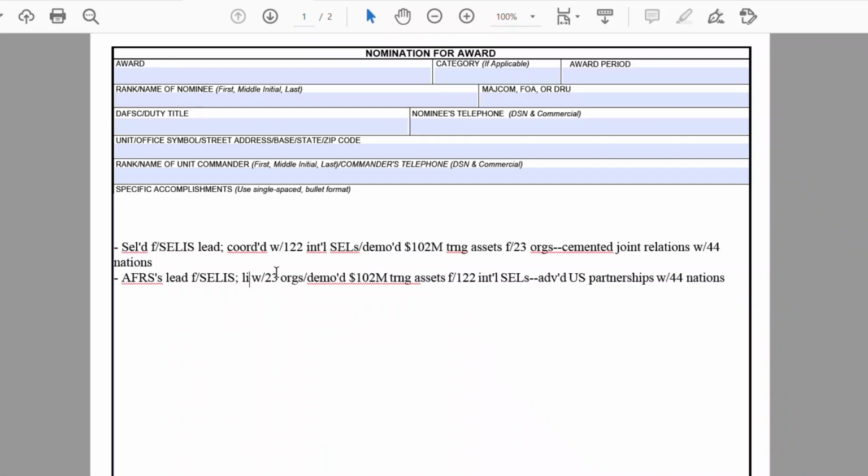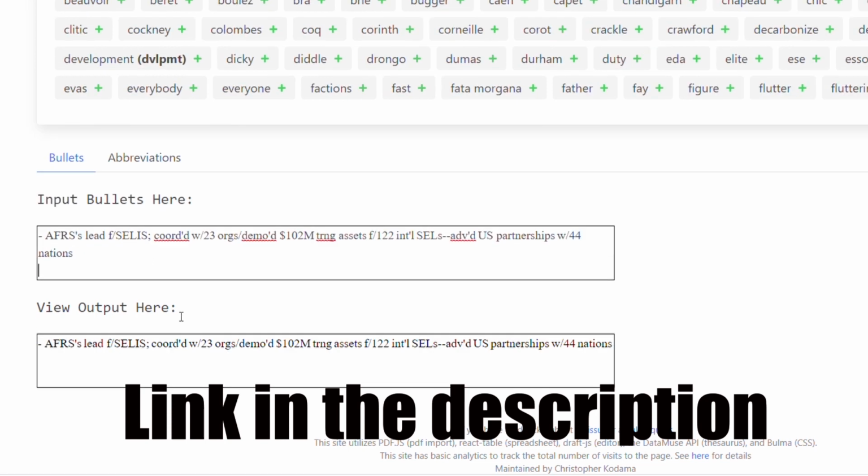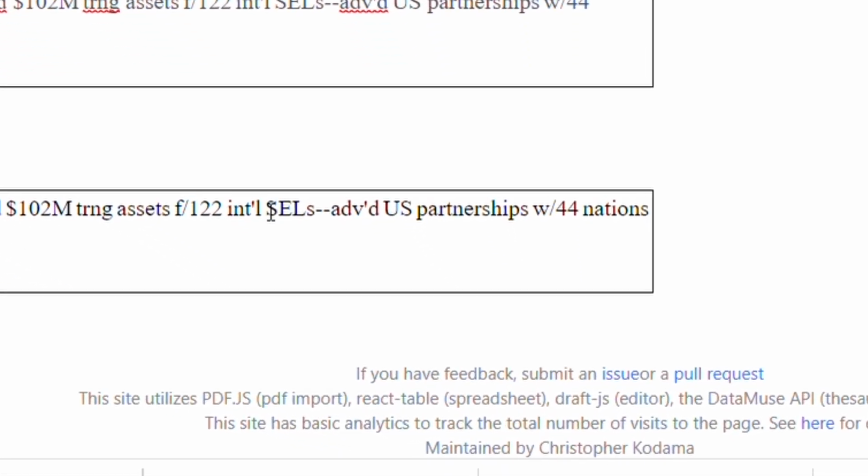But hey, y'all, let's say that I didn't use the word liaise and instead I use coordinated. I have a tool that's gonna change the game. Y'all, this thing is insane. My God, whoever created this, I think you can actually see who created it. It says down at the bottom of the page, it's maintained by Christopher Kodama. So whoever he is, he should get a medal.